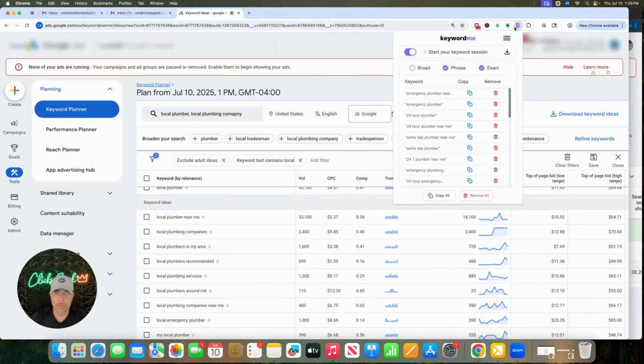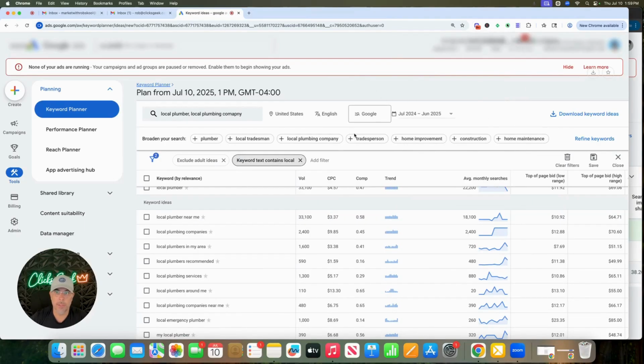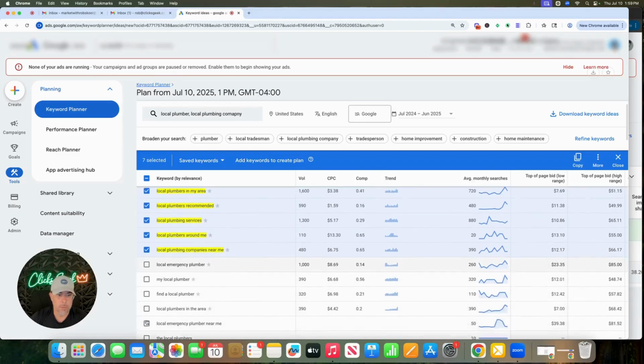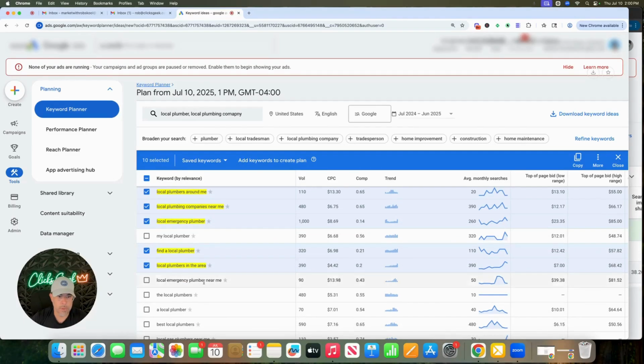Now I can go up to Keywordme and simply clear my list. I can do this right in here before I even build the ad group because Keywordme can just store it for me. So I'm going to start finding local stuff. Local plumber near me, local plumbing companies, local plumbers in my area, local plumbers recommended, local plumbing services around me, near me. Emergency, I would probably say companies in emergency have their own ad groups already, but this is local stuff. So I'm going to stick with the local theme. Find a local plumber, local plumbers in the area, local emergency plumbers.